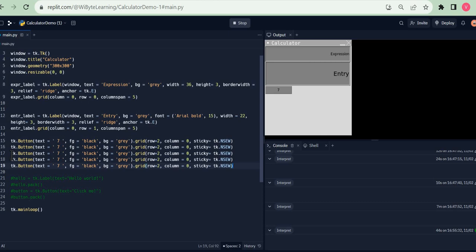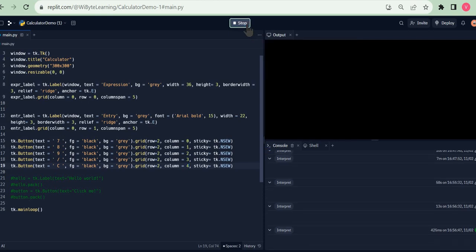Specifically, I'll create 5 of these. Now, like I said, all of this can be done more efficiently from a for loop, but we'll just stick with this for now. Okay, so I say create for me 7, 8, 9 slash C, but remember these must go onto the right column. So I say 0, 1, 2, 3, and 4. And again, I use that option sticky. We'll see what that means later.